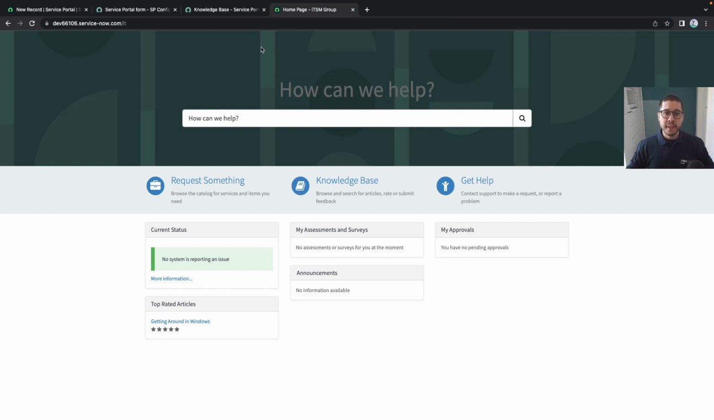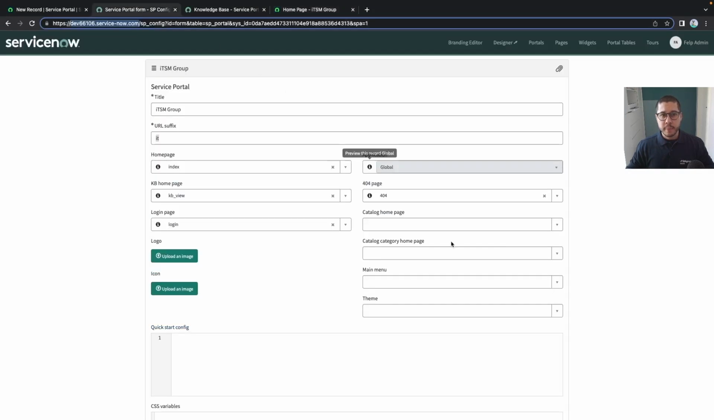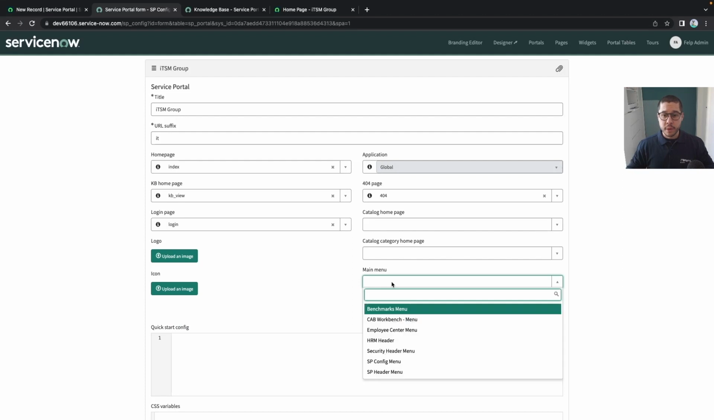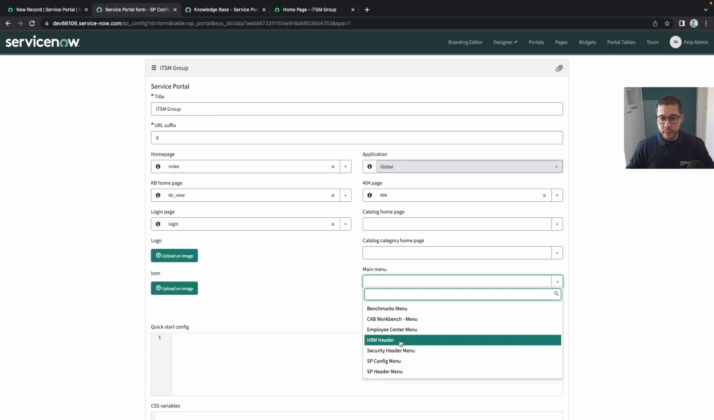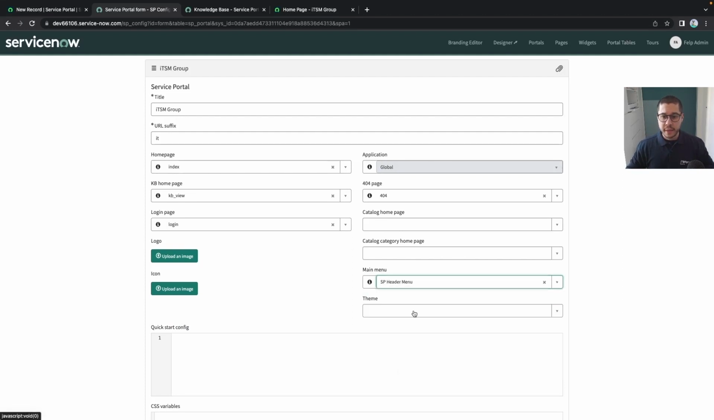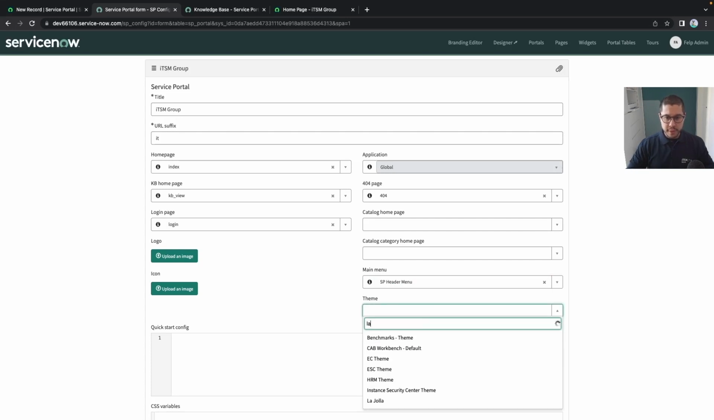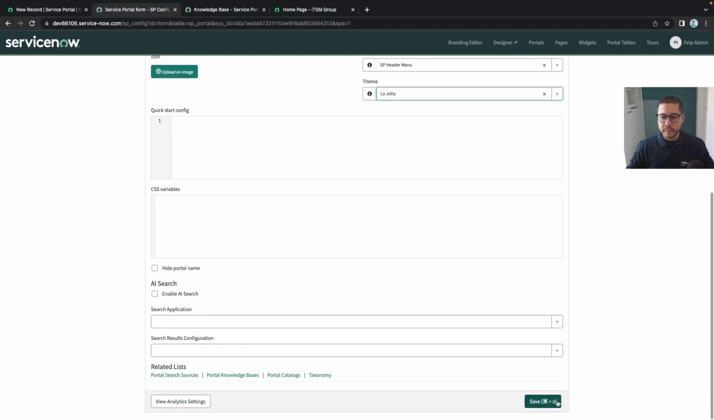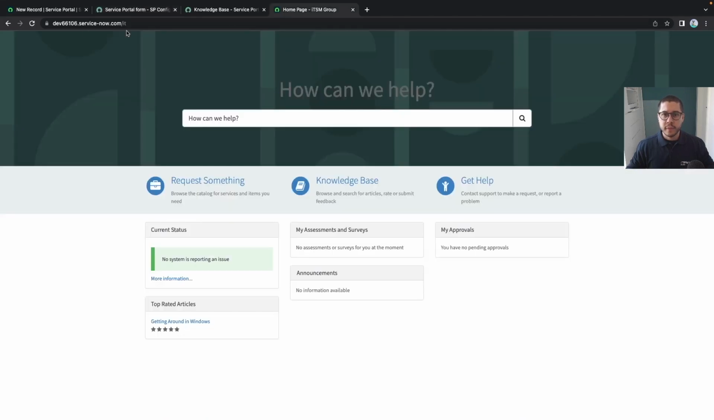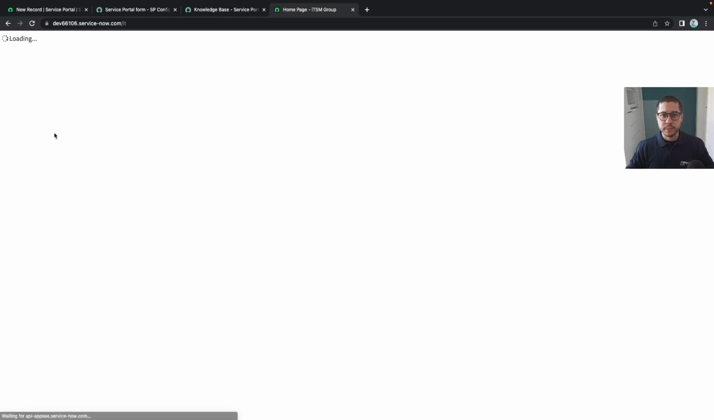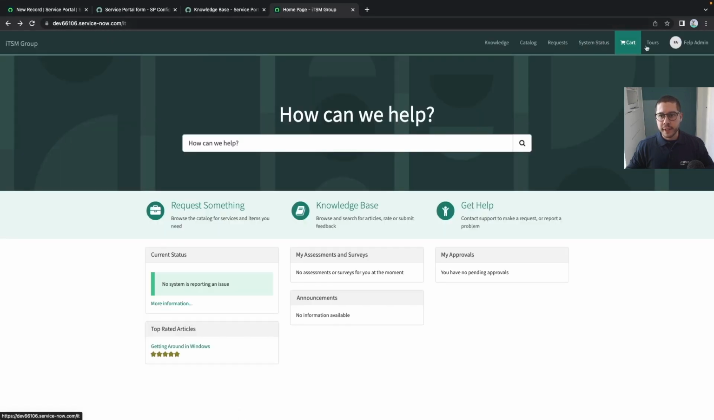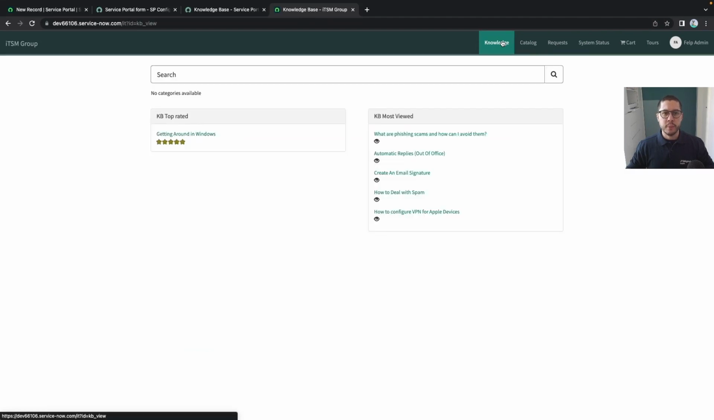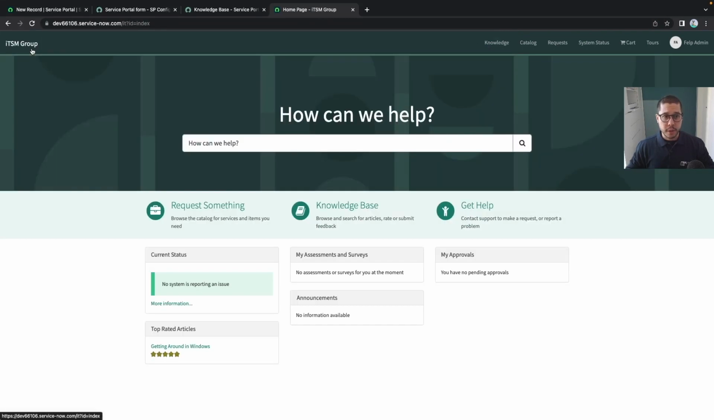And there is one thing that we can also add by directly setting up our portal, and it's the main menu. We don't have it here, but we can simply add this SP header menu from here and also add a theme. And let's add this. And we can simply save and refresh our portal. Then we have our menu loaded right now. And this menu just brings us to other pages of the portal, which are out of the box for now.